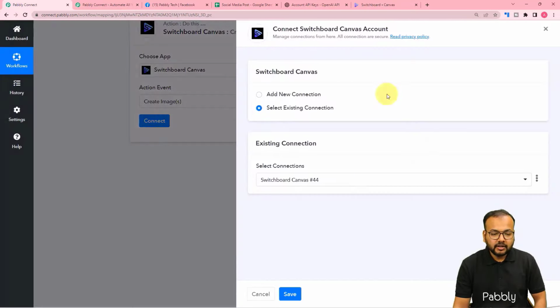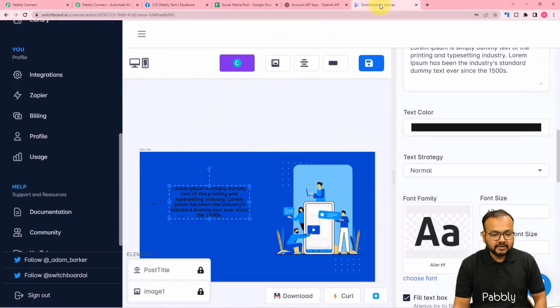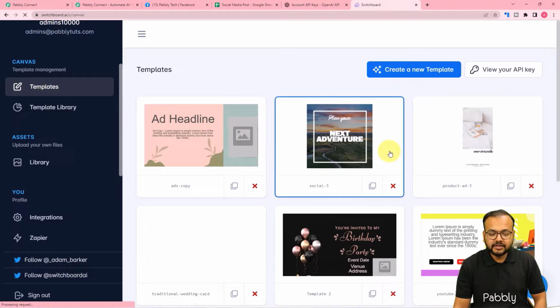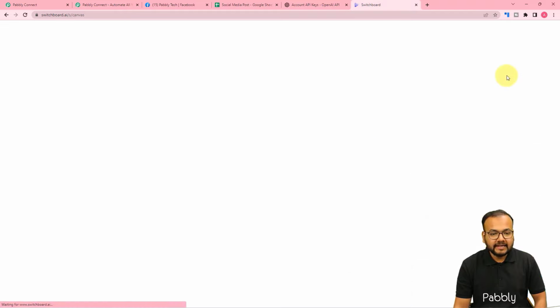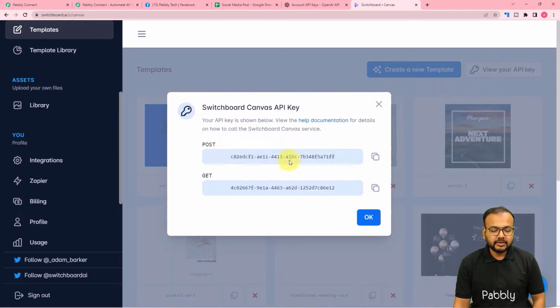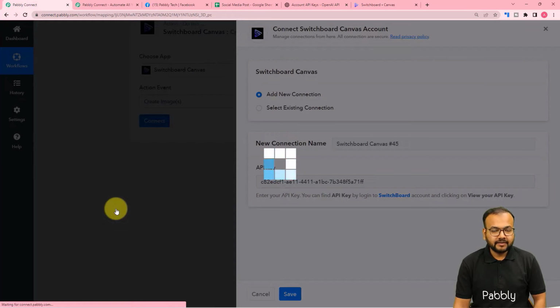Then click on connect. From here select add new connection, and here it is asking for the API key of the Switchboard Canvas application. So you can find the key like this. This is my Switchboard Canvas, and let me open the templates page. This is my templates page, and here we have this view your API key button. Let me just refresh the page again. By clicking on this view your API key, you can get the key. I'm just going to copy this post type API key. Just click on copy and paste it here in this field. And then click on save, and you will be connected with Switchboard Canvas.